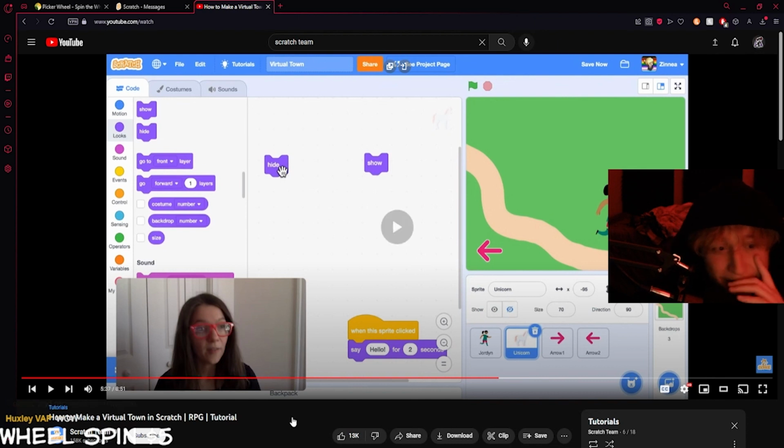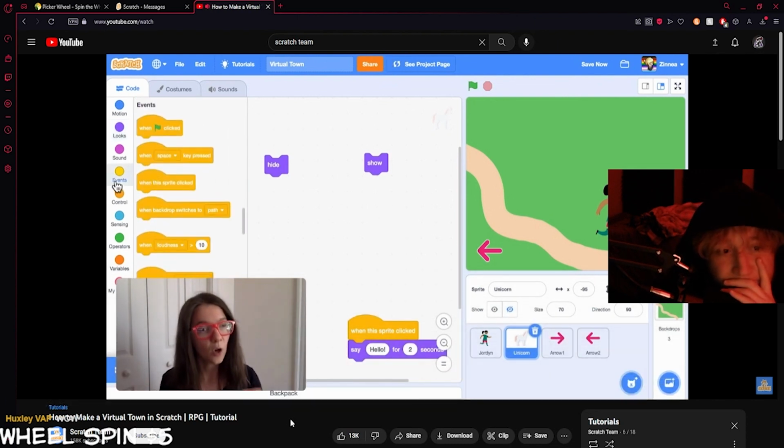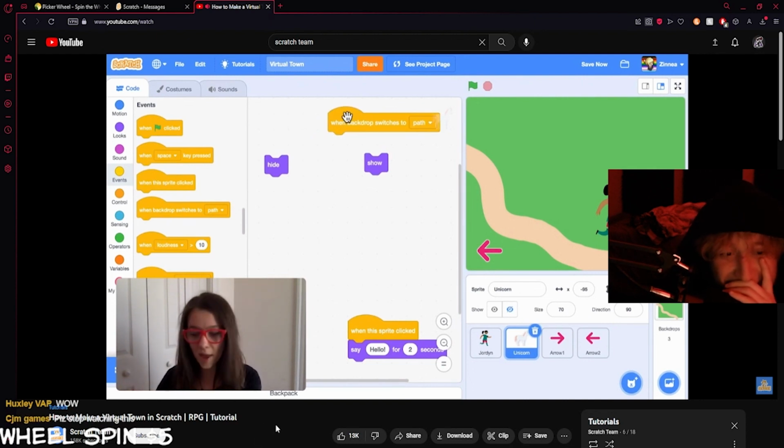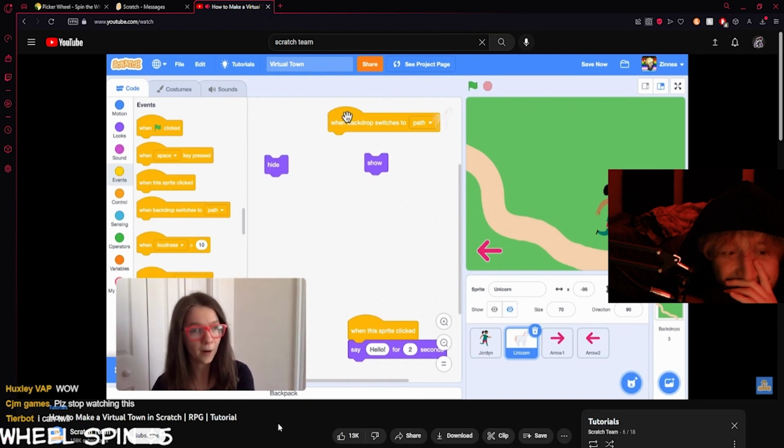And then in the events category, there's this block, when backdrop switches to. And you can use this block to make a character do something when the background changes to a certain background.